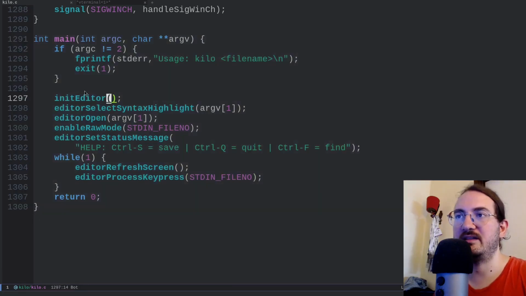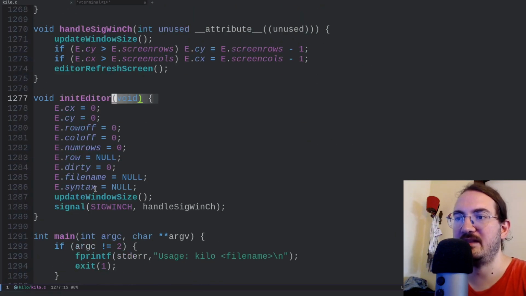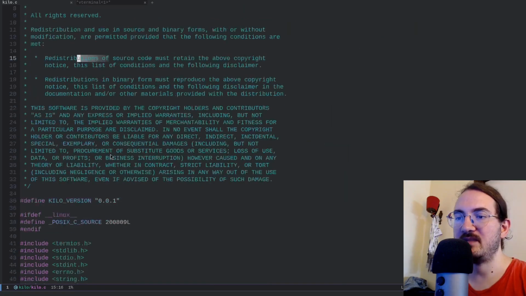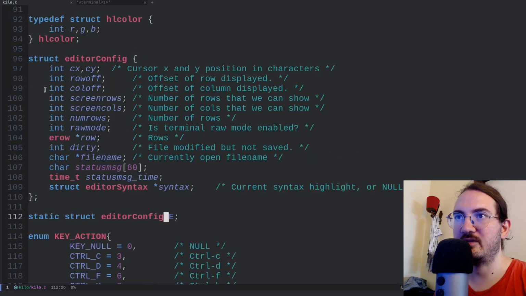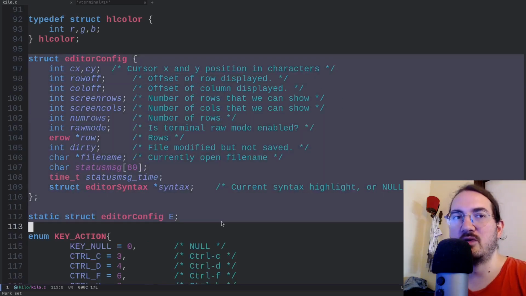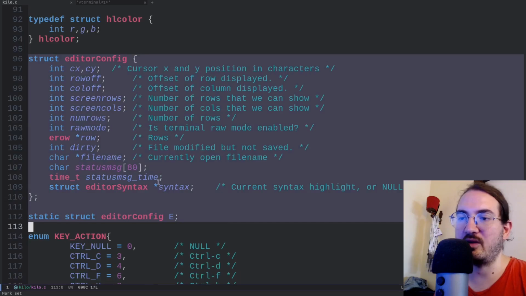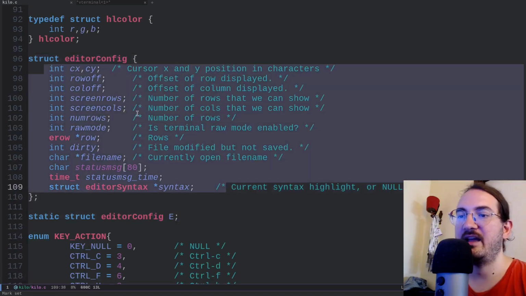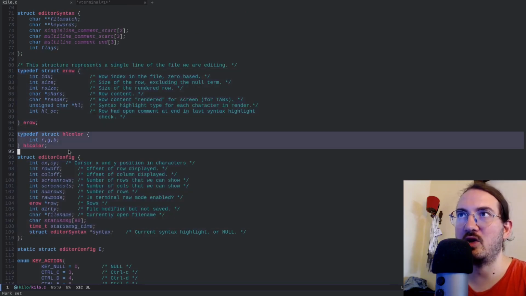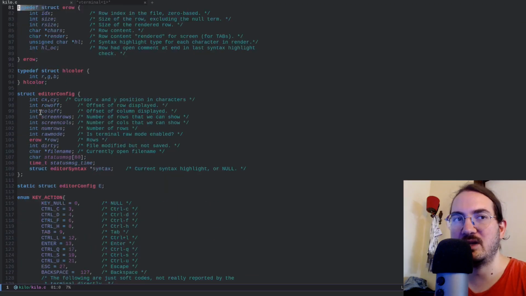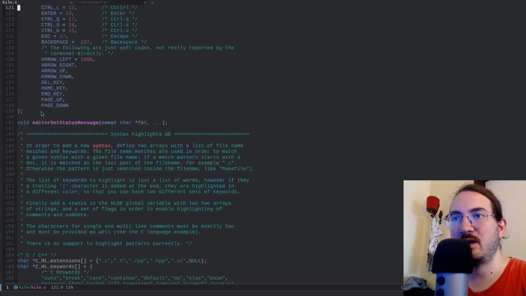For example, init editor initializes the main data structure, which is this global variable e, which contains, let me see here, it's basically this one, editor config. So here is the configuration of the editor, and it contains the most useful aspects of our editor. And then of course we have other structures to deal with the rows of text, with the colors, with the syntax highlighting. The code is simple, but it's not trivial. And I think it's a great project to get you started in programming in C.